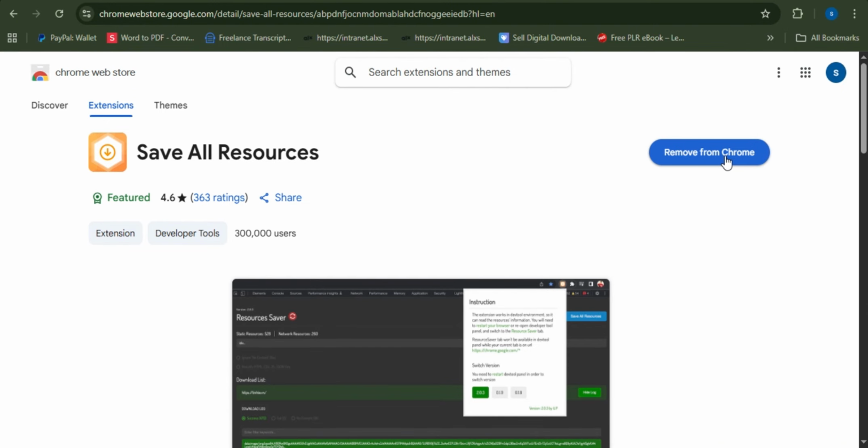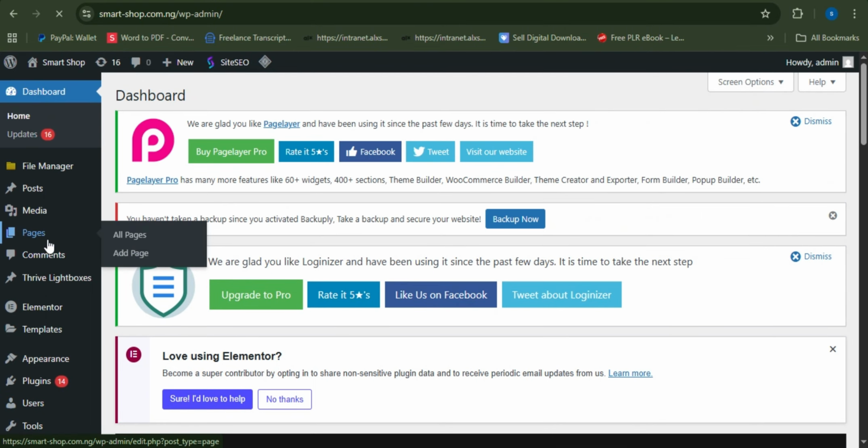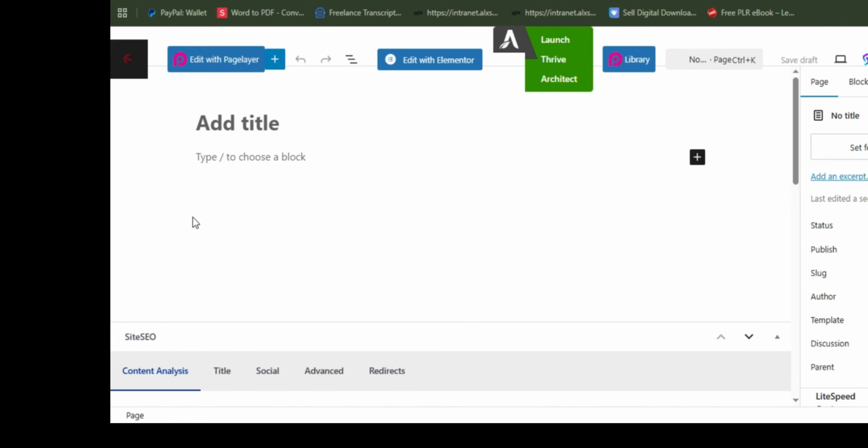After that, you could use this anywhere you want to, but for this demonstration I'm just going to use it in my WordPress. So just add a new page and it's going to bring you here. Once you're here, you can decide to add any title, but that's not needed because you are going to copy the design.